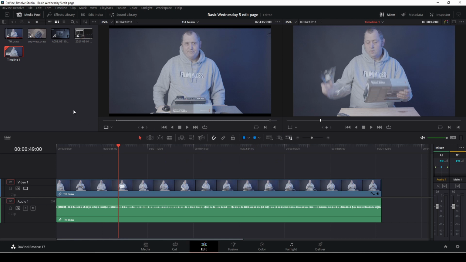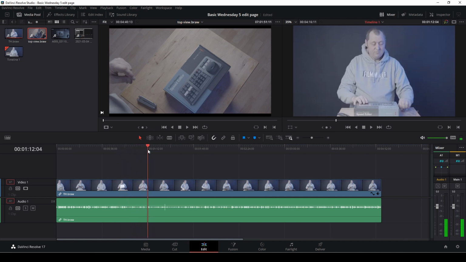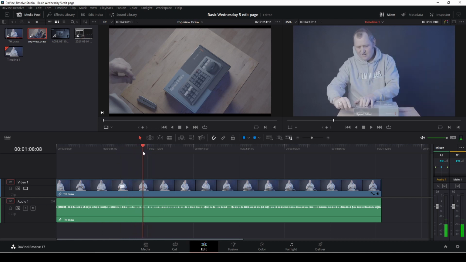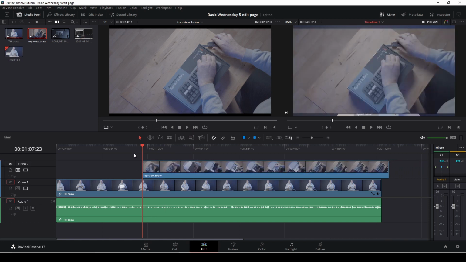Okay, so let's just get some footage down. I have this clip here. Again, this is the top view. And I'll just go to the place here where I used the knife. And I'm going to find more or less the same place here. I'm just going to do an endpoint. And in this case, I'm just going to drag the entire clip on top. So let's see if that fits.